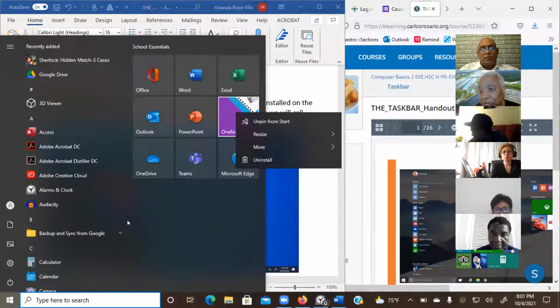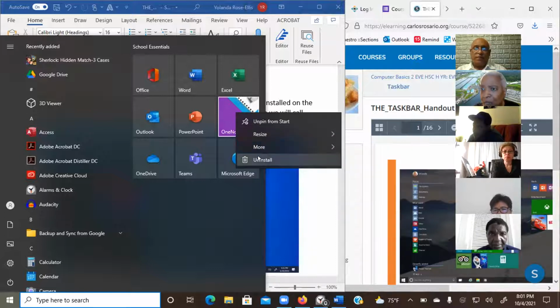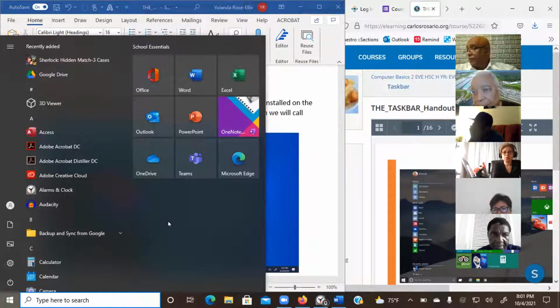If you want to put anything on the taskbar, you have to go to more, and then you have pin to taskbar when you put your mouse on more. Or you can uninstall, but you will uninstall the program, not the icon. If you click on uninstall, it will take you to where you uninstall programs. So don't do that. Okay. Any questions?